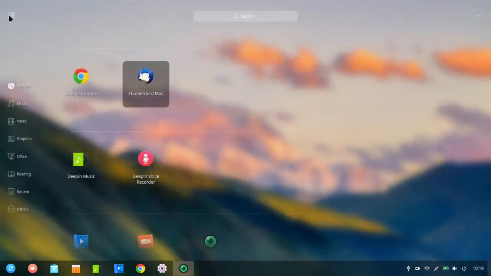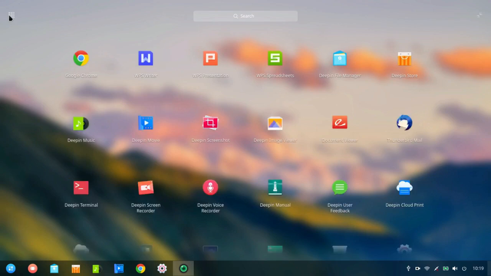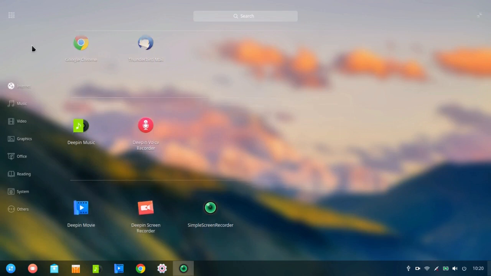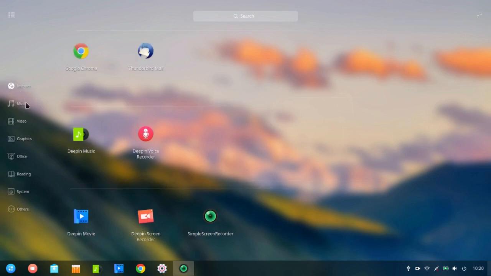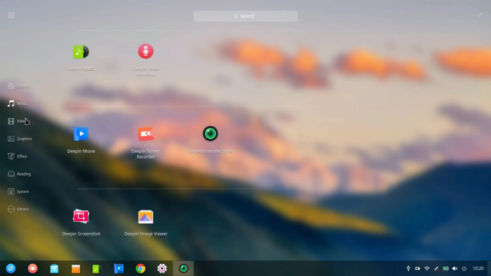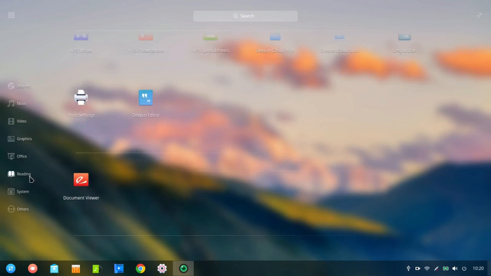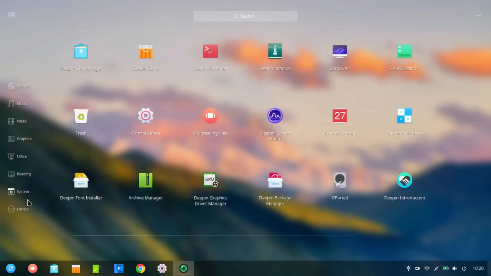Up here in the upper left, this is actually the way it comes by default. You have an uncategorized array of launchers for installed programs. If you click on the upper left here again, now you have a categorized array, and you can go from item to item here: internet, music, video, graphics, office, reading, and system, and others.